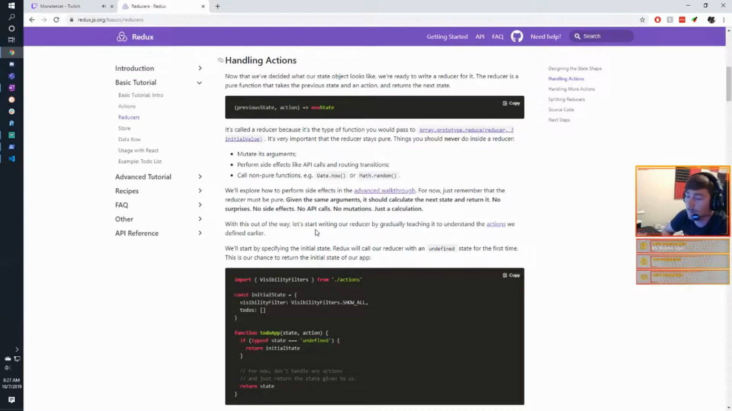We'll explore how to perform side effects in an advanced walkthrough. That's always been a gray area to me, is making API calls to initialize your state in your app, or to keep your app's state up to date. Another thing. For now, just remember that the reducer must be pure. Given the same arguments, it should calculate the next state and return it. No surprises, no side effects, no API calls, no mutations, just a calculation.